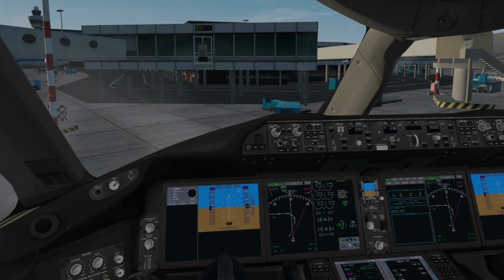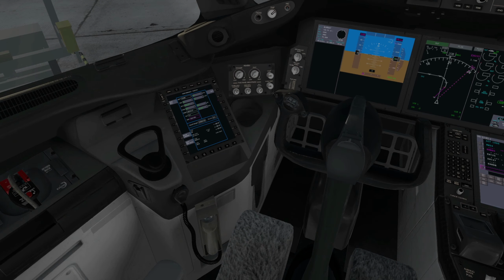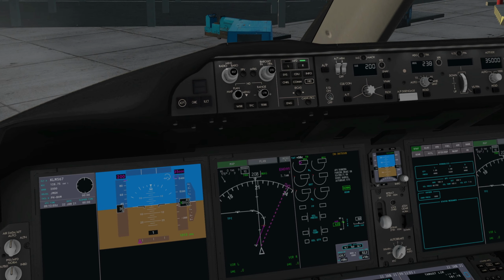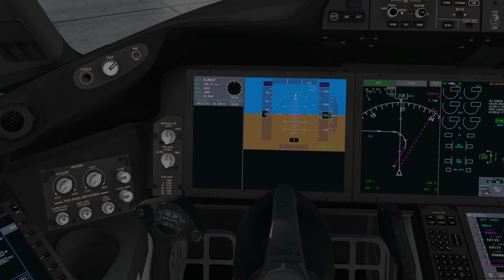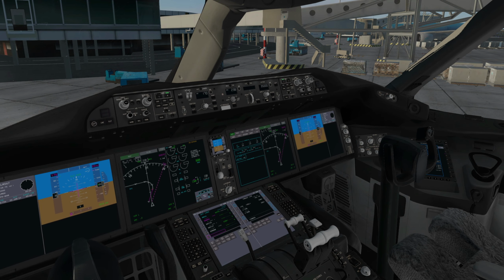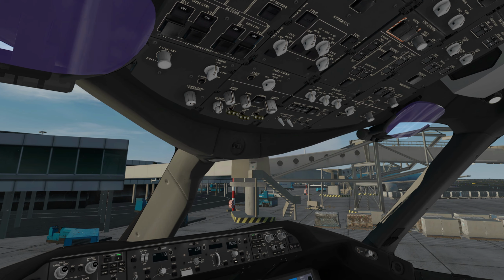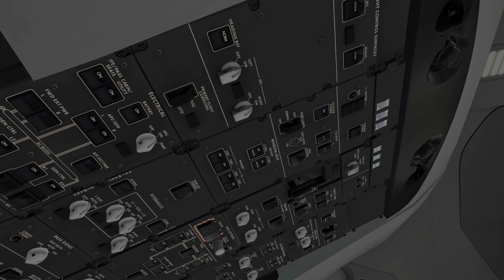Okay, all doors and the hatches are closed. Perfect, and our V2 is 170. Can turn the flight directors on. Turn on the beacon light as well. Anti-ices to auto.